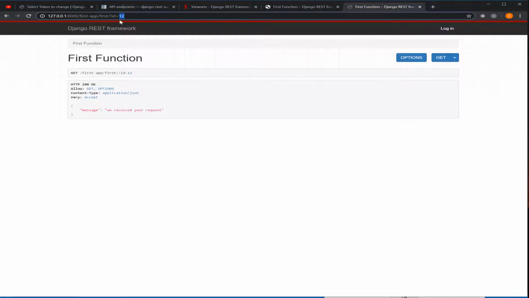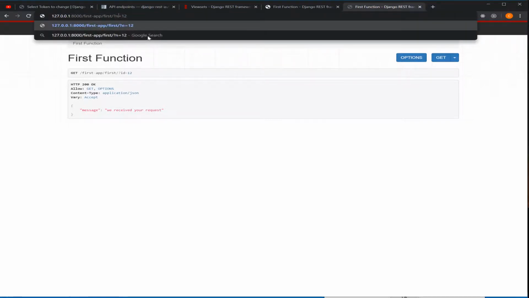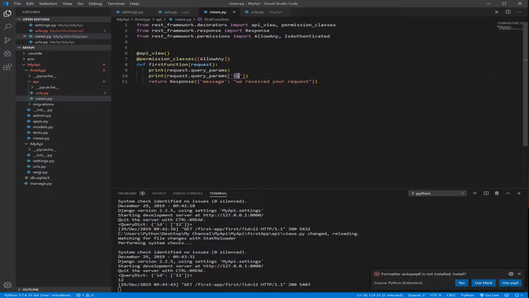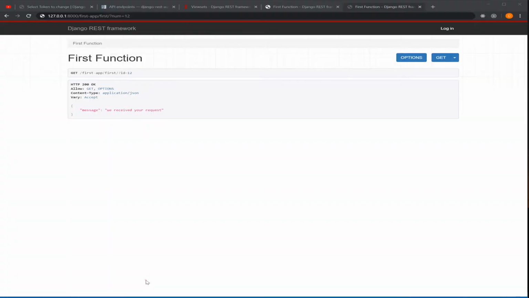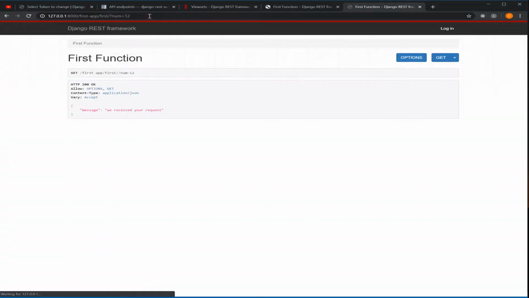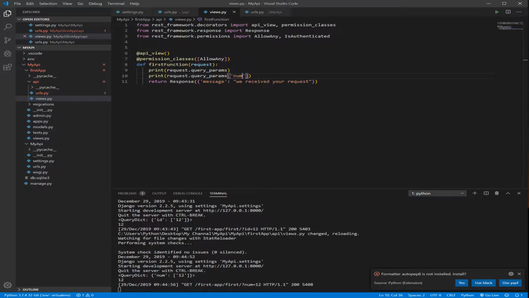Okay, so let's send something called, for example, num, the number. Let's go to our API and update the key here to num, save, and now let's test. Okay, if I send this request, I can see now the number 12 is printed here. So let's ask our server or API to multiply this number by 2 and then send it back.